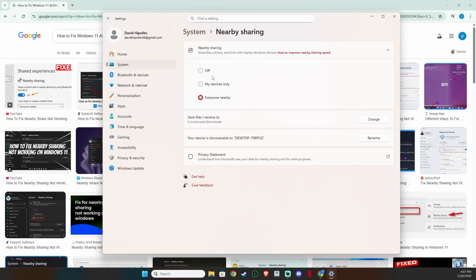Now make sure both devices are using the same Wi-Fi network. The network name should match exactly on both PCs. If one computer is on a guest network or a mobile hotspot, and the other is on your main home or office network, Windows won't be able to discover and pair them for Nearby Sharing. Take a second to confirm the network name on each device so they're truly on the same connection.